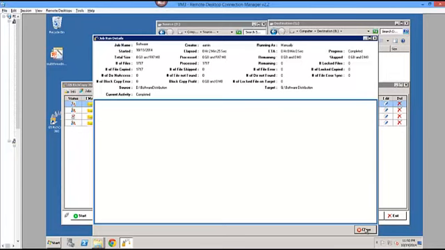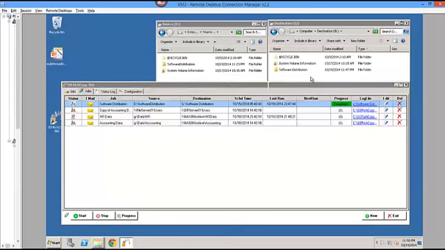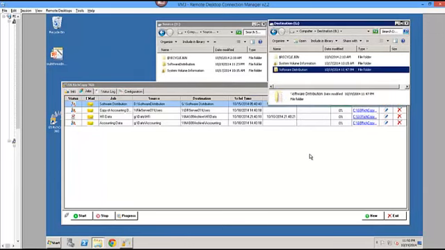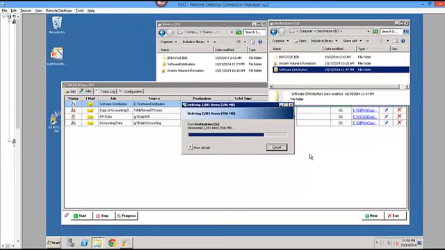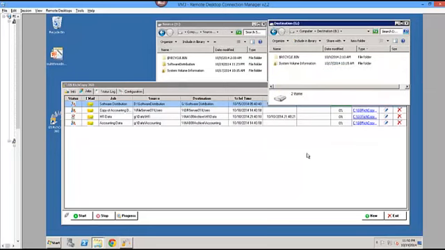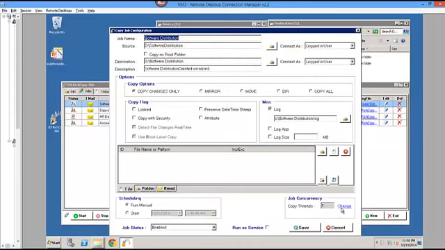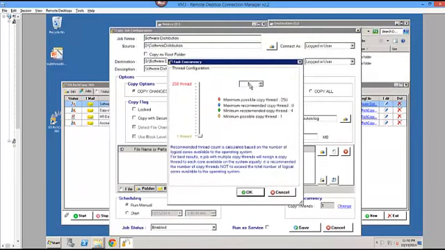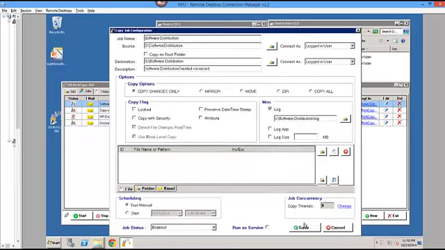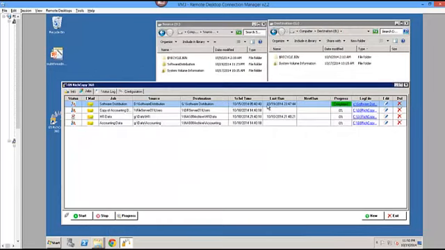Now let's look at the same exact job. This is the destination. I'm going to delete the destination so we can recopy it, but with 8 threads. So I'm going to go back to the same job. I'm going to change the copy threads from 1 to 8. Now we're going to start the job all over again.